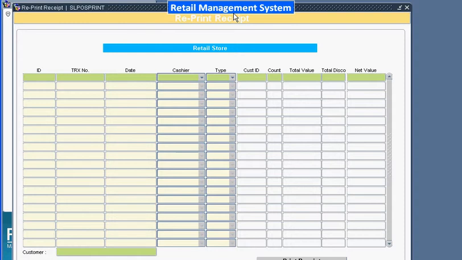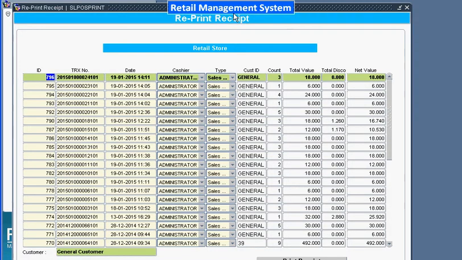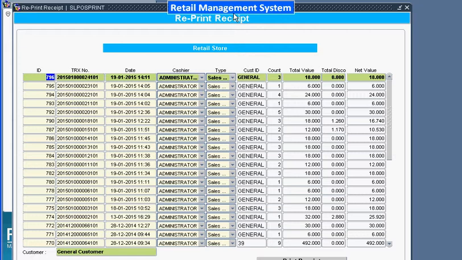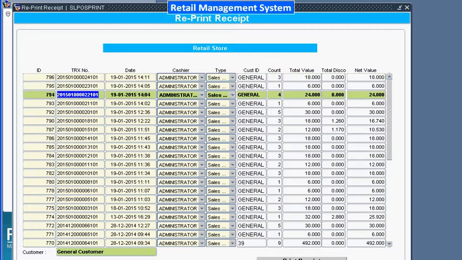Just press Control F11 again. This is the standard command for the system: F11 to enter the query mode and Control F11 to execute the query. Now I can see all the sale receipts related to my store only. Whatever sale receipt you want to print, you can select that one, and you can print the receipt.